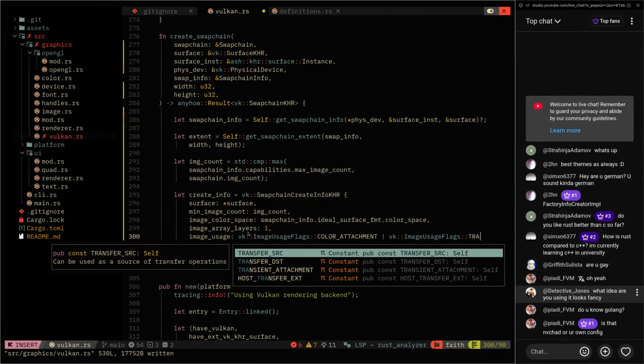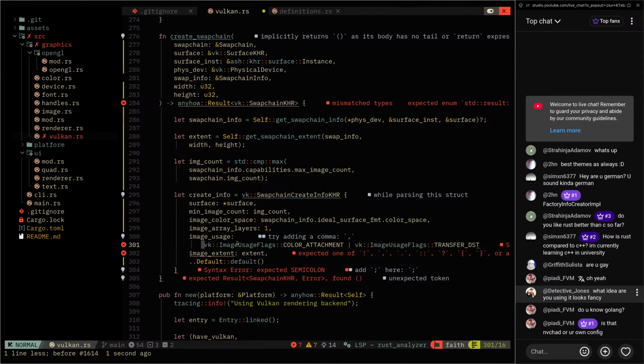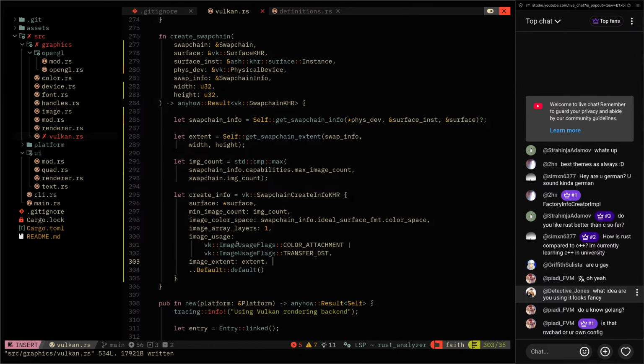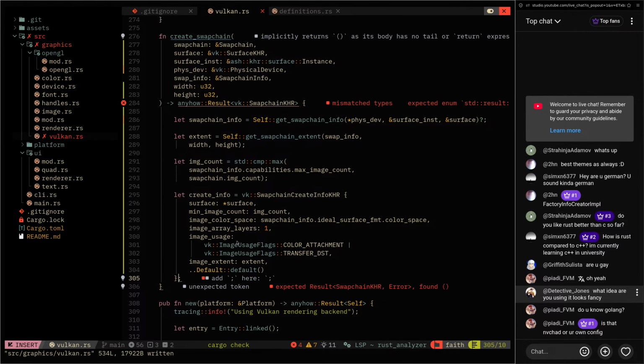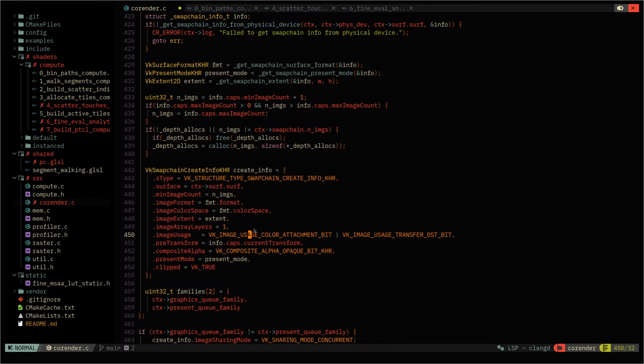Yeah, and that's it basically. Transfer DST. I don't know if you can. You should probably be able to do that in Rust, right? Yeah, you can OR together the flags. Okay. Unexpected token. Okay, so that's the create info. Do we have to? Yeah, we have to retransform.